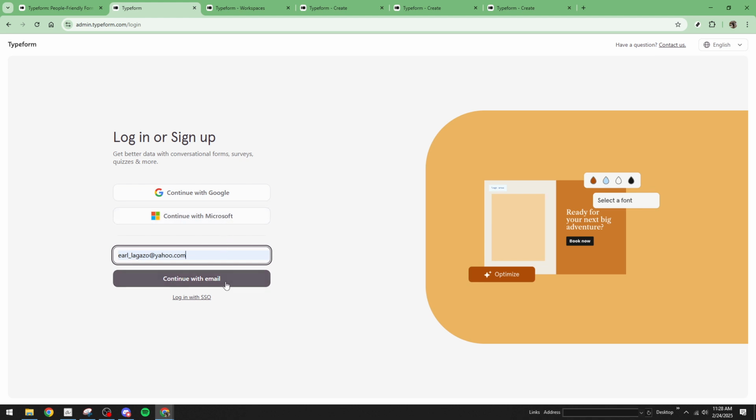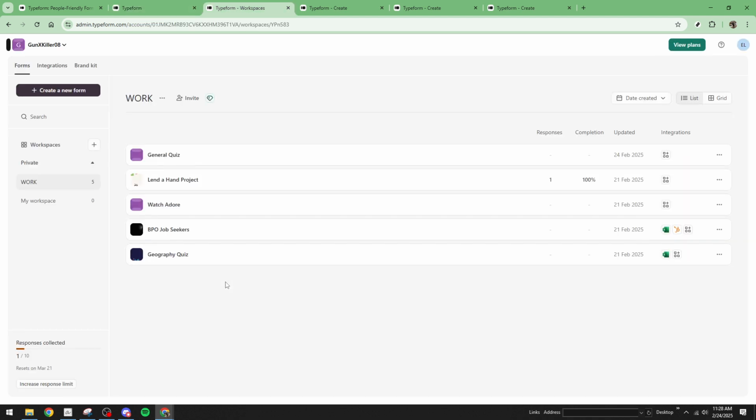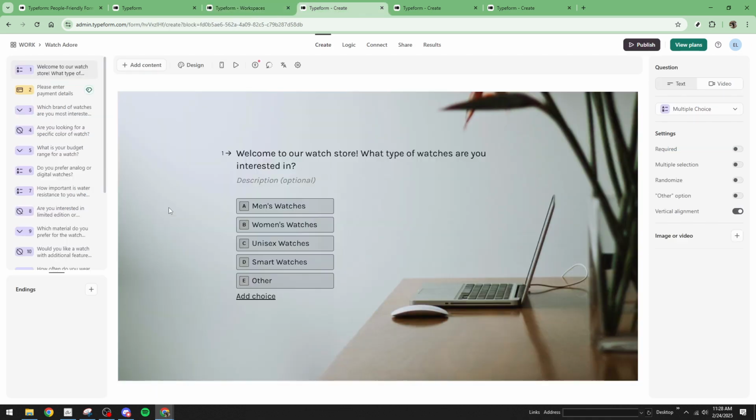Now that you're logged in, it's time to select the typeform you want to work on. Navigate to your list of typeforms and open the one where you aim to add these calculations. With your typeform open, look for the Logic tab. This is where the magic happens, as it allows you to add logical conditions and calculations to your form.